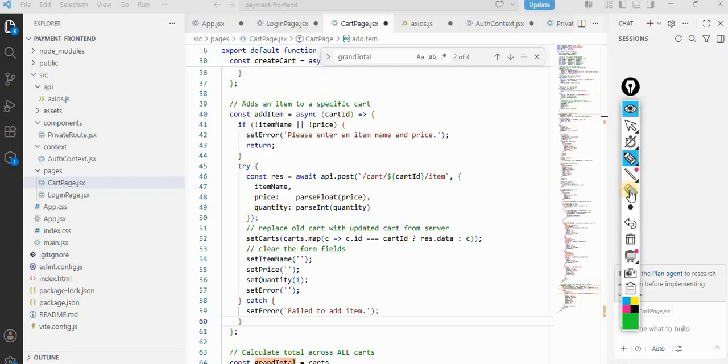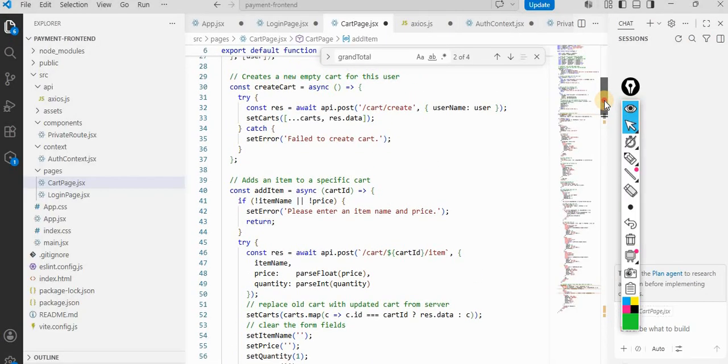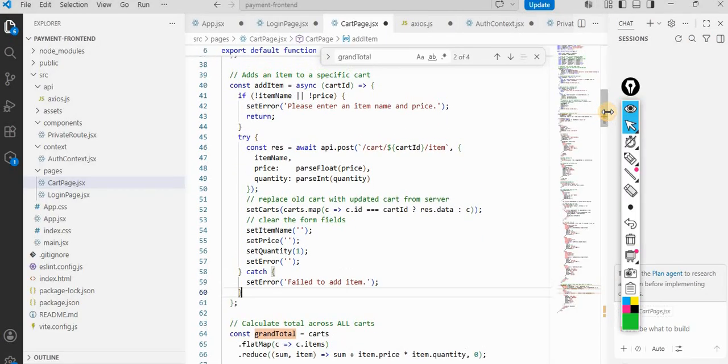You need to add the item into the cart. For that, you have to give three pieces of information. What is the item name you need to add? What is the price? How many quantity do you want? Is this clear? This is the information for the item which is required: item name, price, and quantity. Okay.